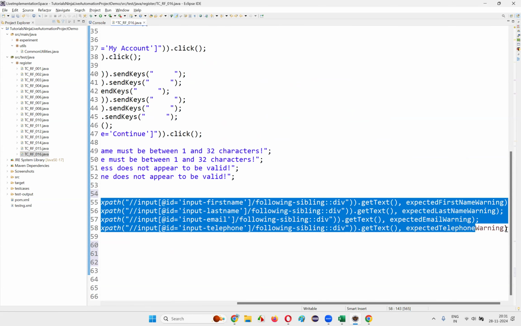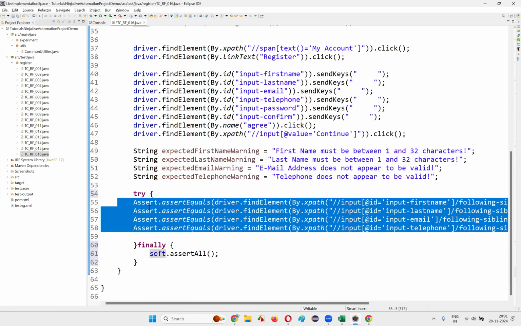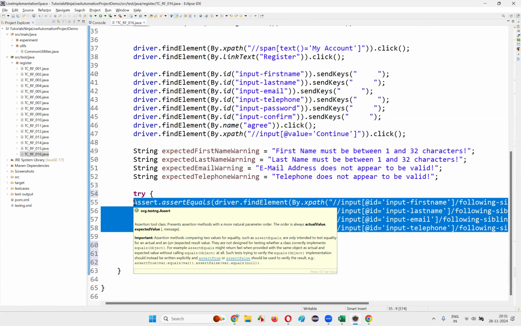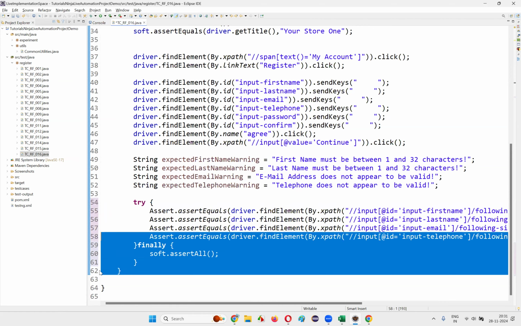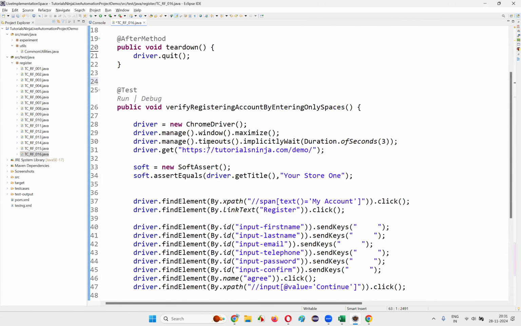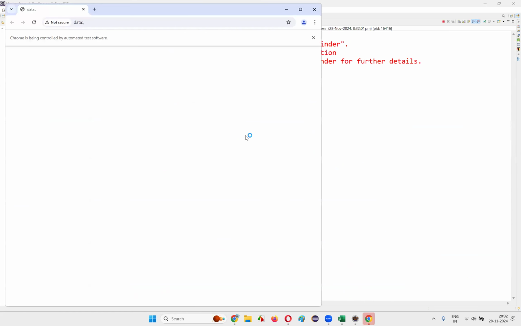Is the assertion coming or not, we'll see. Yeah, let's try this out. I'm just trying to figure out another solution here. Right click, run as test and test. Let's see what will happen here. Will the browser get closed or not?